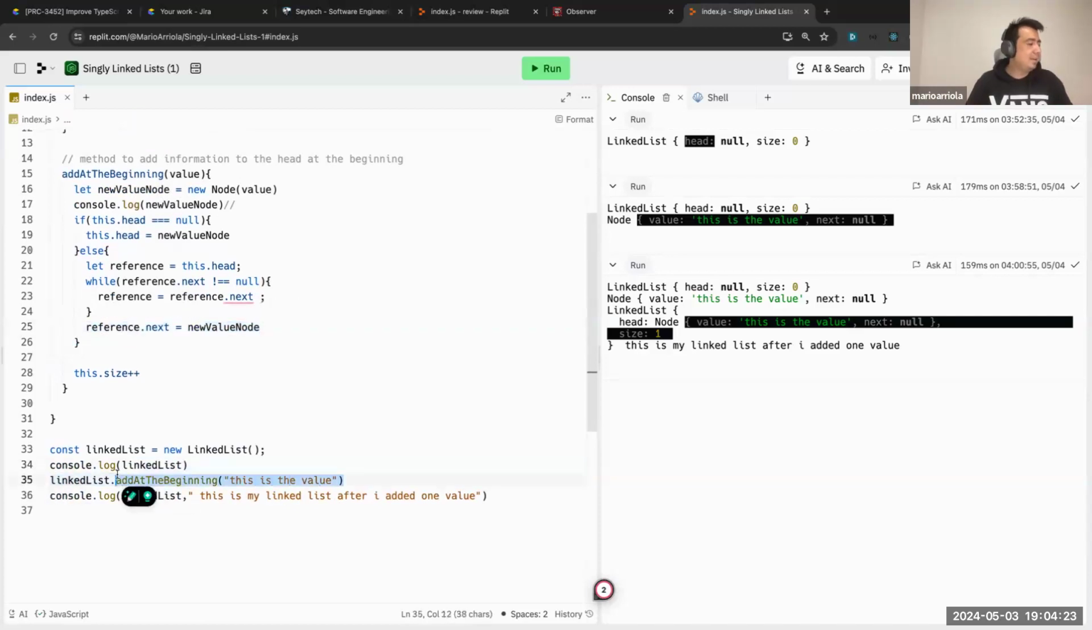Let's say it right now. I will add another element, but here I will just say hello, Mario. And I can just console log my linked list.